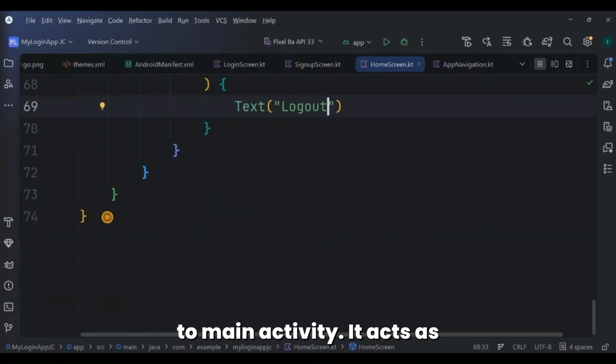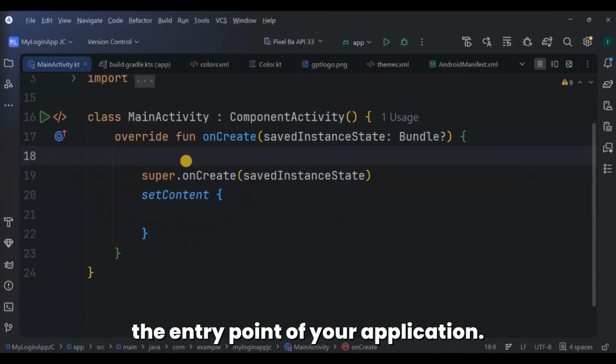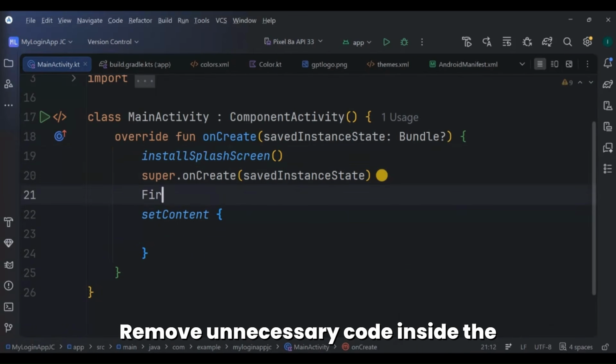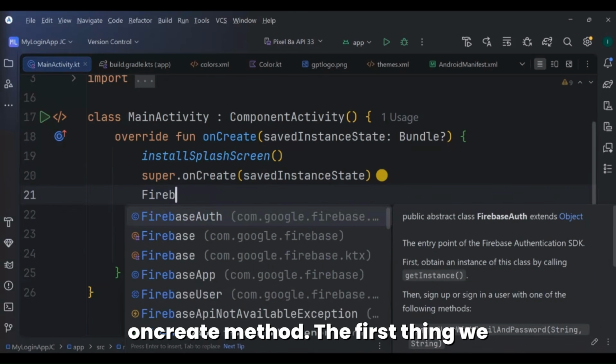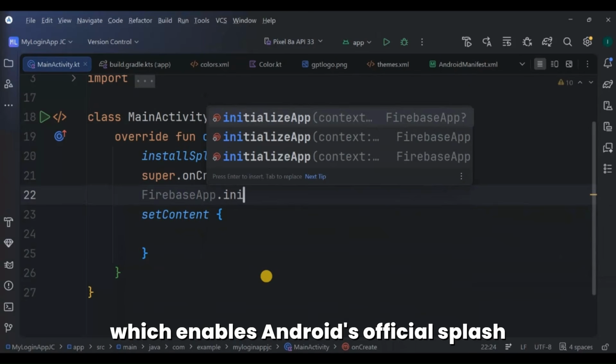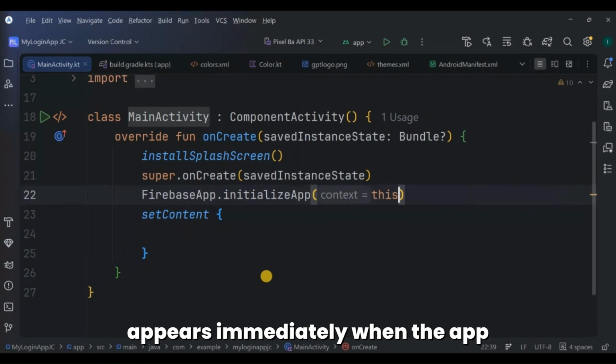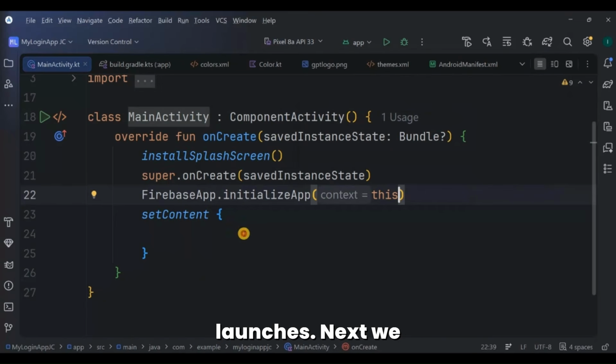Lastly, go to main activity. It acts as the entry point of our application. Remove unnecessary code. Inside the onCreate method, the first thing we do is call installSplashScreen, which enables Android's official splash screen API, so the splash screen appears immediately when the app launches.